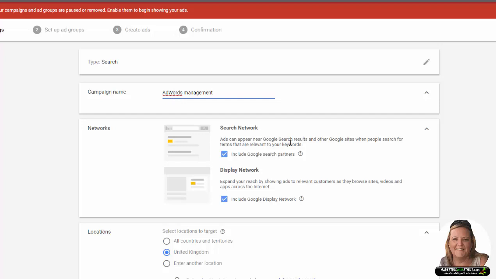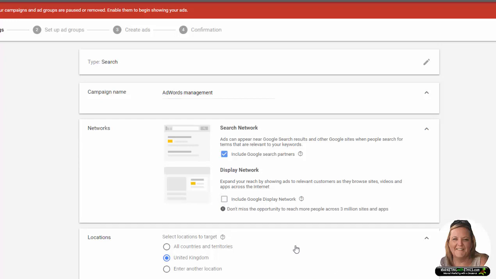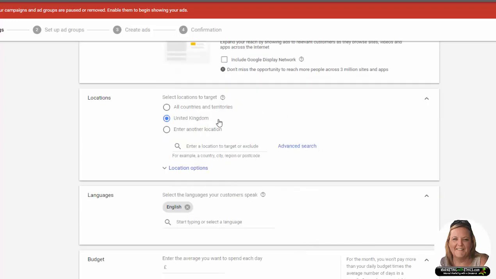You then got the option of search network and display network. Display network would actually add your ads into other websites and blogs, etc. This is not something that I would recommend, especially starting out, because quite frankly, your budget can be depleted very quickly on areas where people are not physically searching for your product. So untick display network.